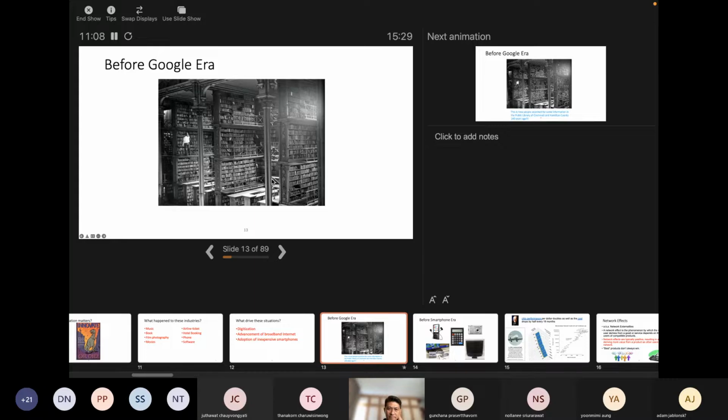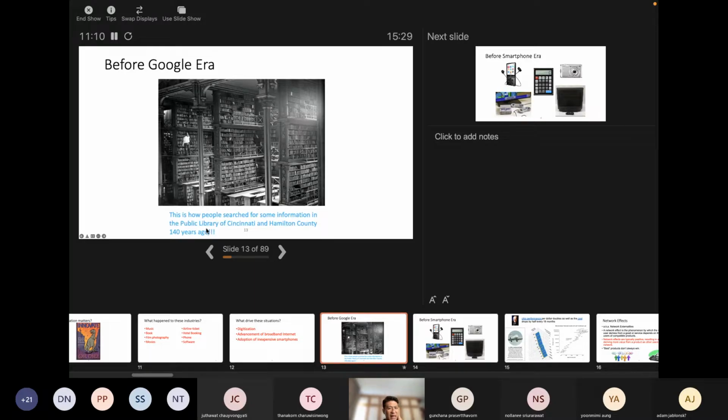This is a library. This is a library in Cincinnati, about 140 years ago. So let's imagine, right? Let's imagine if I ask you to write a term paper, a good term paper, or if you have to write a good academic paper to publish in a journal, how long would it take you to search through all this information?